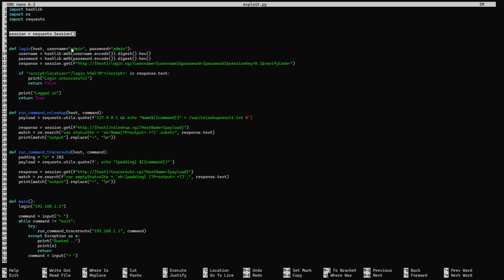I create a session object since this is a post-auth vulnerability, and therefore, after performing the login operation, an authentication cookie is sent from the server to my client, and I'd like that cookie to be saved somewhere. That way I don't have to manually save it myself and send it for every subsequent request. So this session object will do all of that for me.